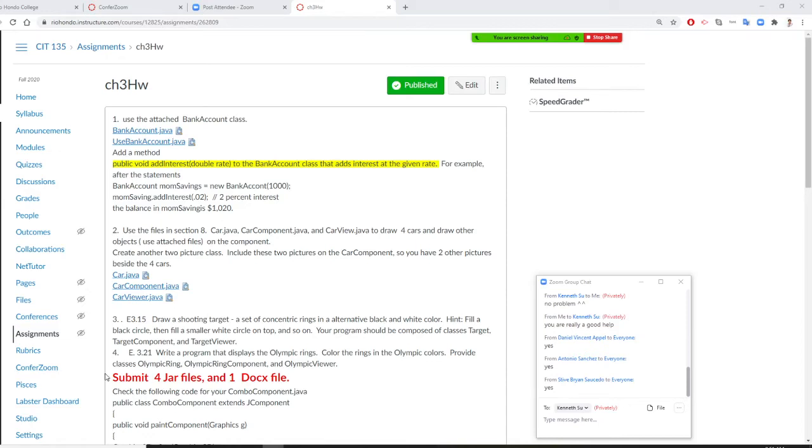All right, so Professor Liu is going to teach you chapter 3, homework number 1. This program is an extension of your chapter 3 bank account demo. And we're going to extend a little bit more to let you understand how to create another method. For this one, we're just going to add a bank account.